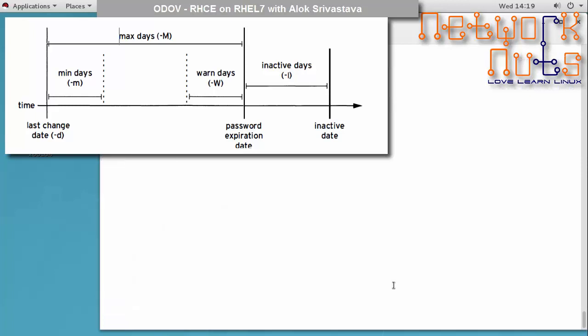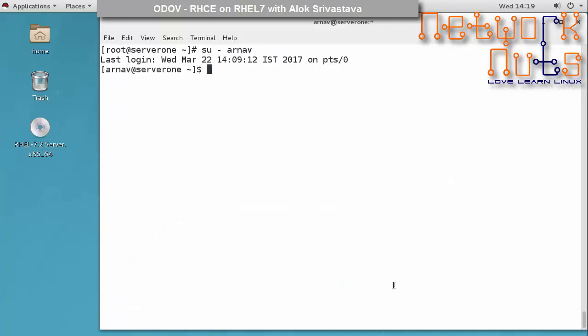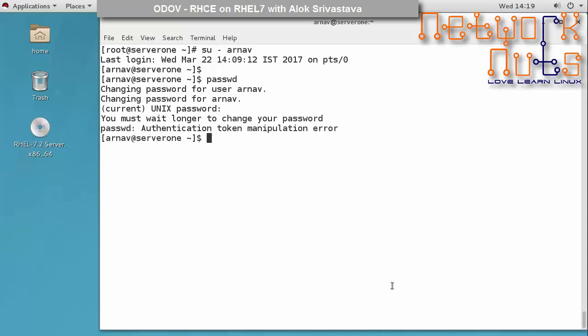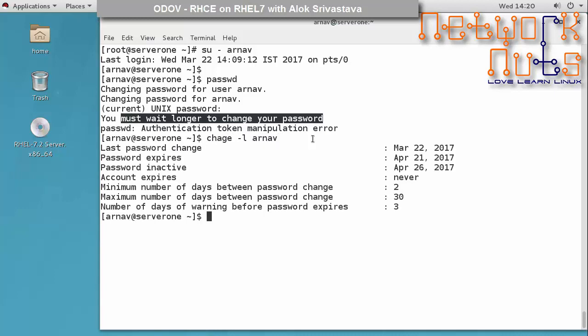Let's check it out. So I go to Arnav. Arnav tries to change the password. Current password is Red Hat. See, he has got a message: you must wait longer to change your password. So how long? Even Arnav can check it out, but he cannot change. So I should be waiting for 2 more days.